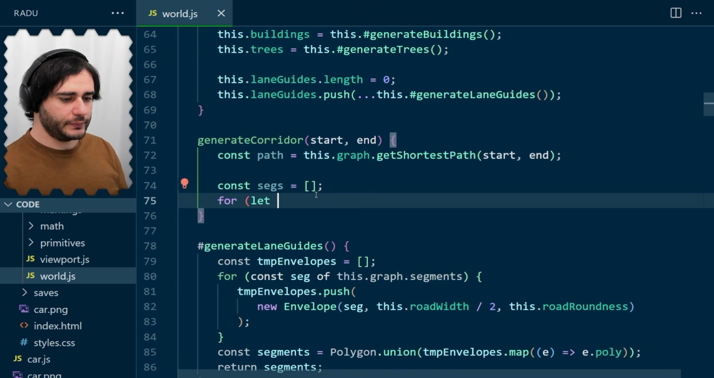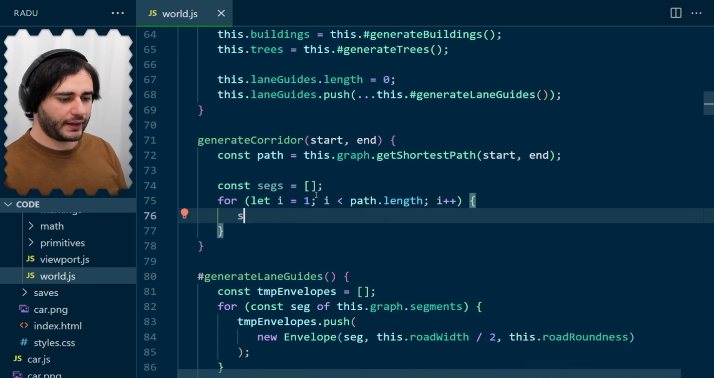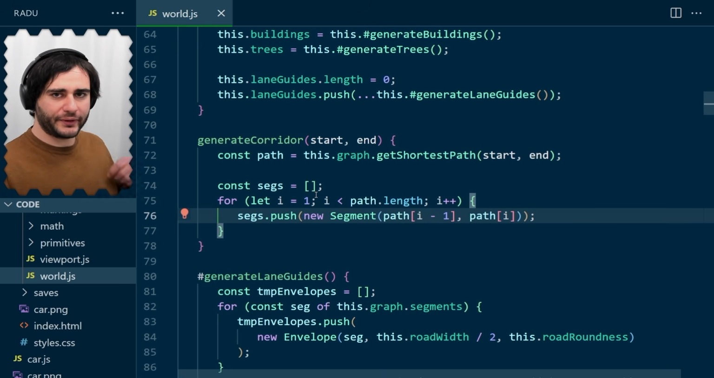We are going to loop starting at 1 and all the way until the length of the path, and add to these segments a new segment with the point from I-1, so the previous point, and the current point, path of I. And to get the corridor, we're going to wrap these segments in the envelopes.